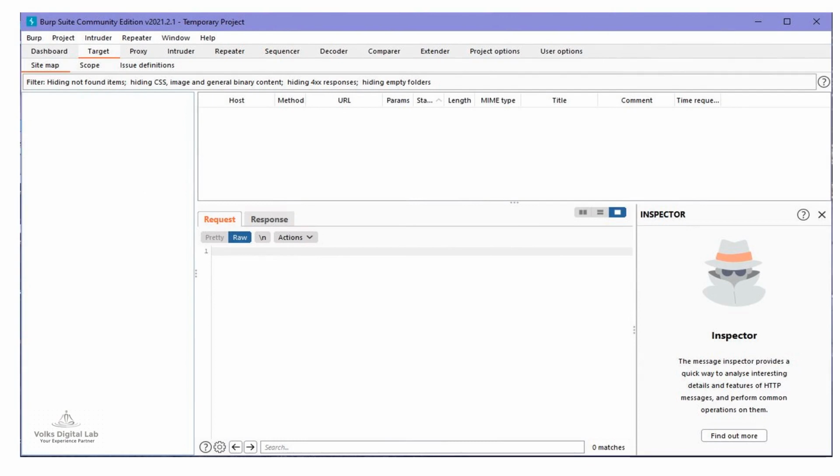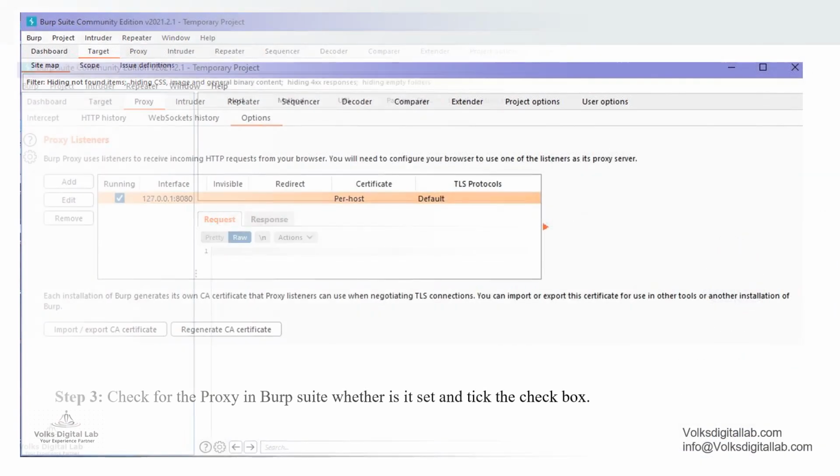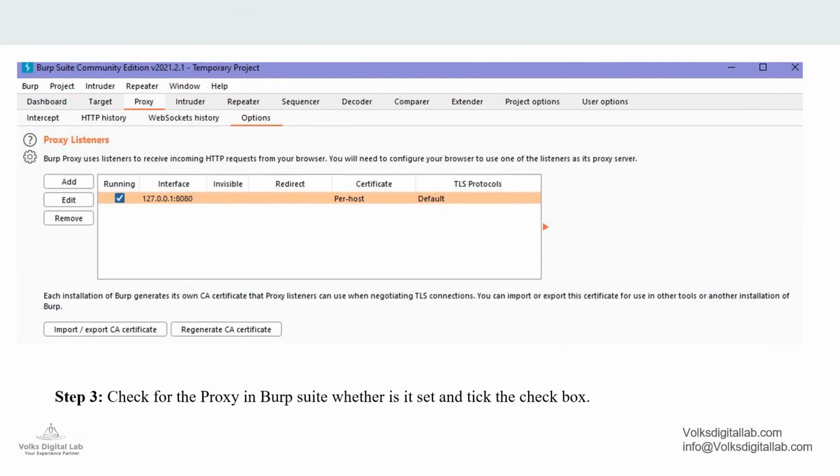This is the template view of Burp Suite. Here we can see dashboard, target, proxy, intruder, and many other options. Check for the proxy in Burp Suite, whether it is set, and tick the checkbox.